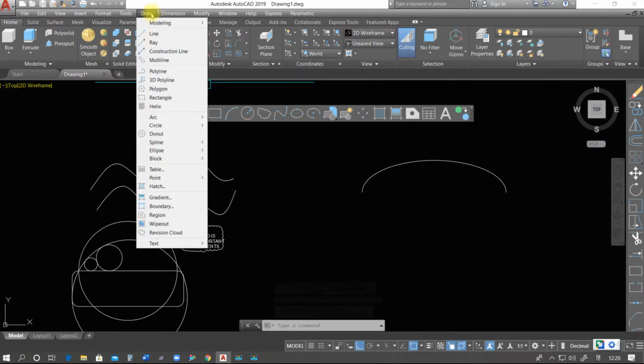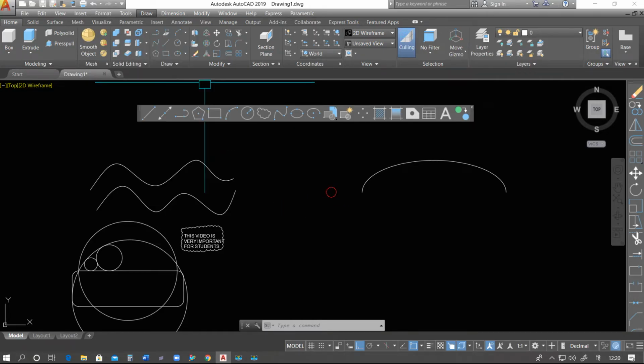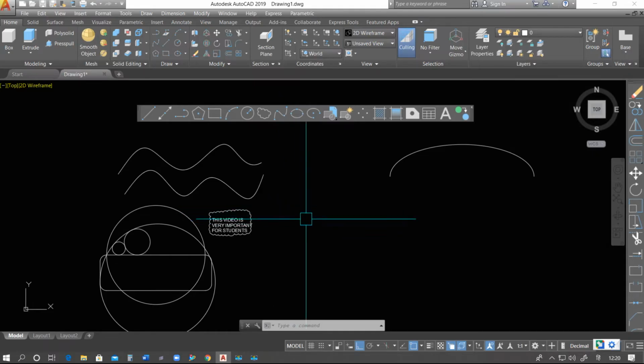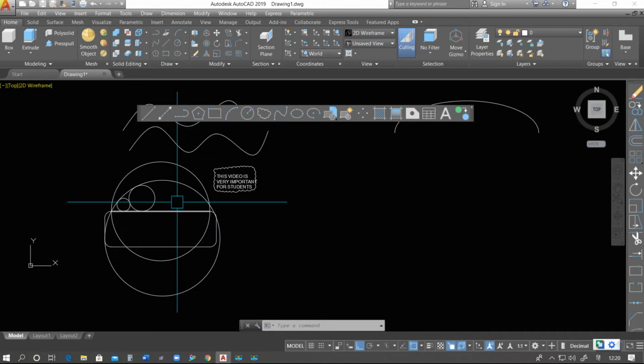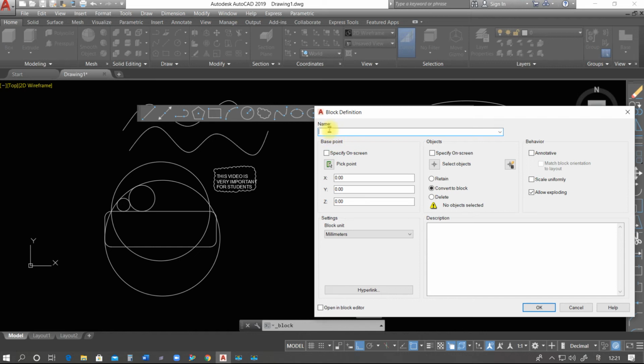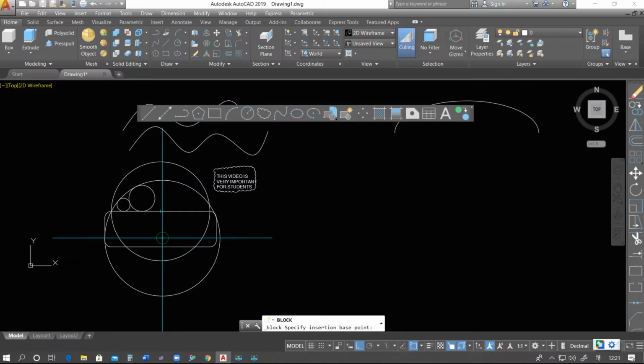Next we have option, that is block. Block is a very important tool. Generally the use of block is what? To make a specific group of number of entities. Suppose I want to make a block of these entities. What we do? We just click here. There is option for block. Here we have option, that is make. Yes. First we have to specify name. I'm saying that name of this one should be 1. Here we have position.